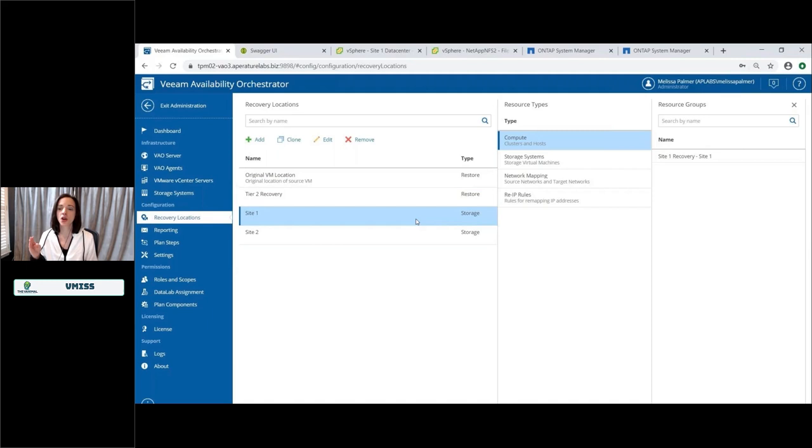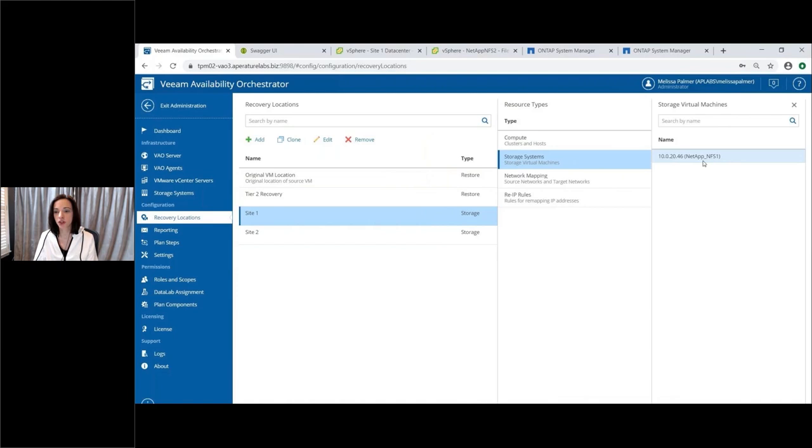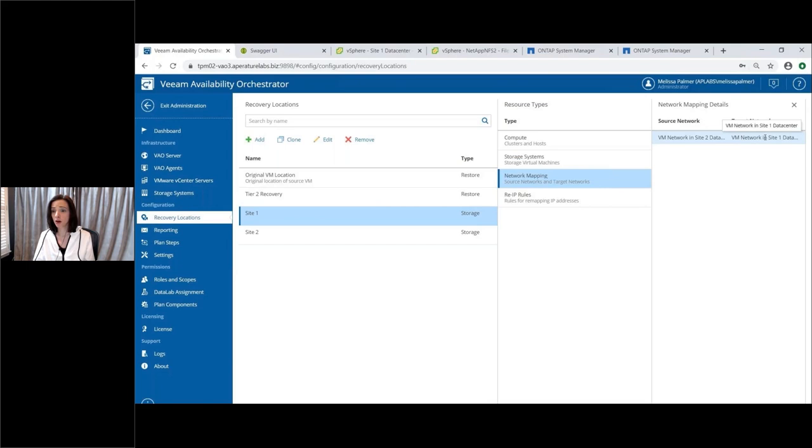We put compute. So you can see I have a vSphere cluster in here. Storage systems, I've mapped one of those storage systems you saw from the other screen into here, and that's my storage system. Network mapping rules, so I have a pretty boring flat network, but they are different in each data center. So I can map my network from my source and my destination.